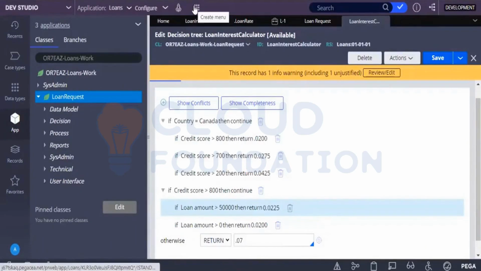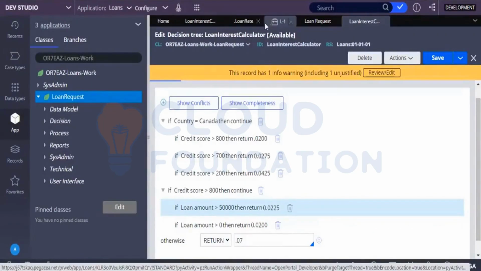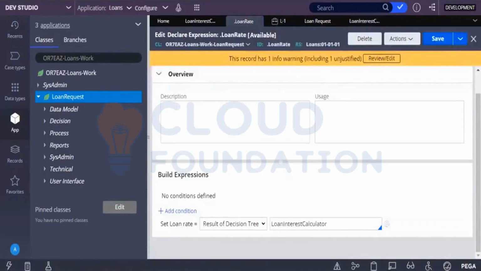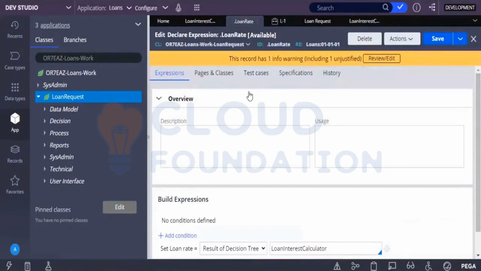Just one thing moving forward, just show me the declared expression. This is our declared expression. You need to mention the target property. Our target property here is the loan interest rate. Only that we are going to calculate. On the loan interest rate, we are going to calculate the declared expression. Here we need to add our logic, based upon what the loan rate needs to be calculated. We are making it the result of the decision tree.